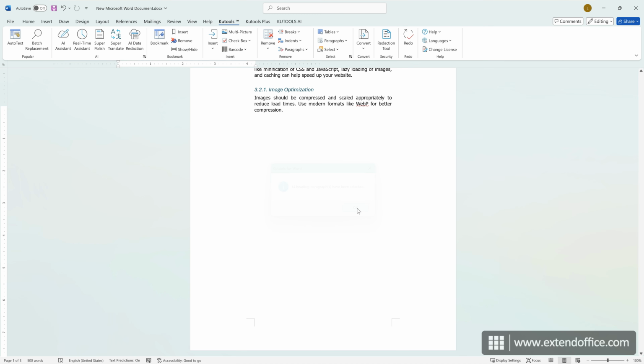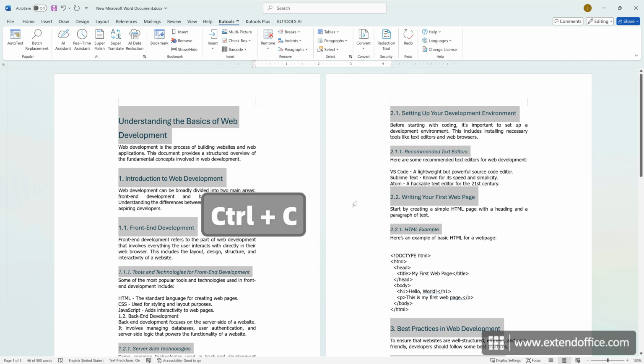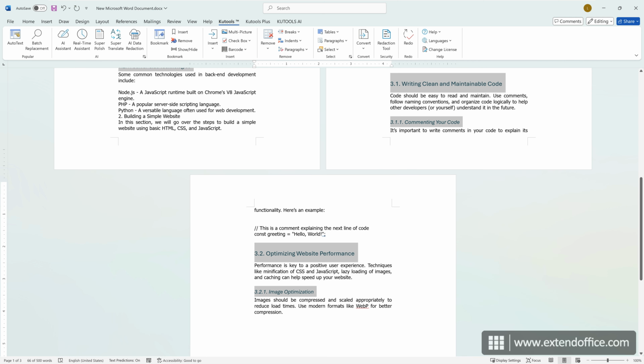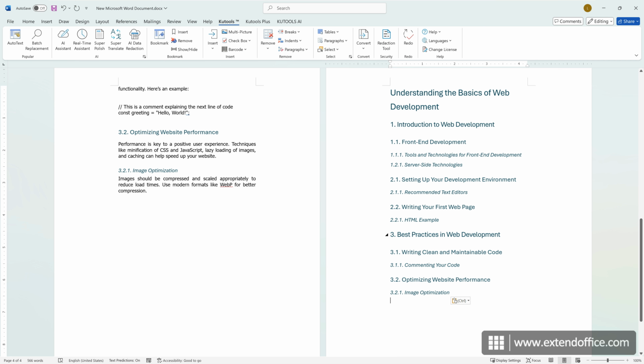Click OK. Now all headings are selected in the document. Press Ctrl and C to copy them. Go to the location where you want to paste the outline. Press Ctrl and V. You will see all outline content with original formatting are copied and pasted.